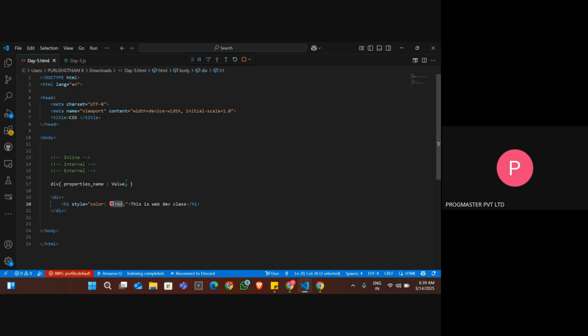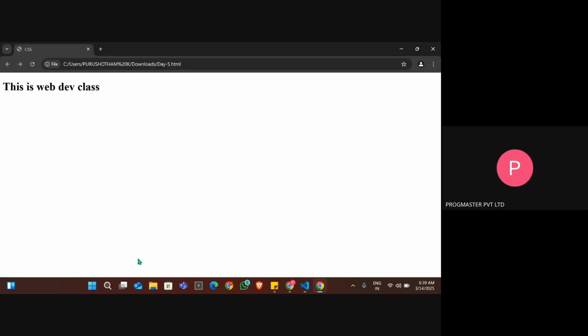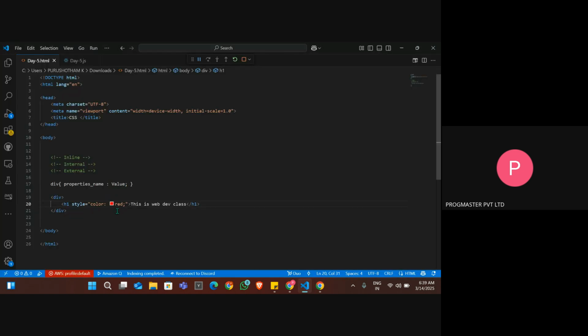We need to end the statement with a semicolon. If you want to add one more property, then we need to add the semicolon again. Now see, this is how it is reflecting. This is web development class. This is called inline CSS.